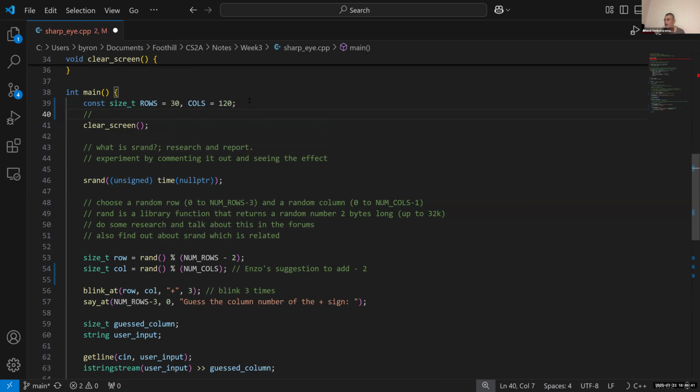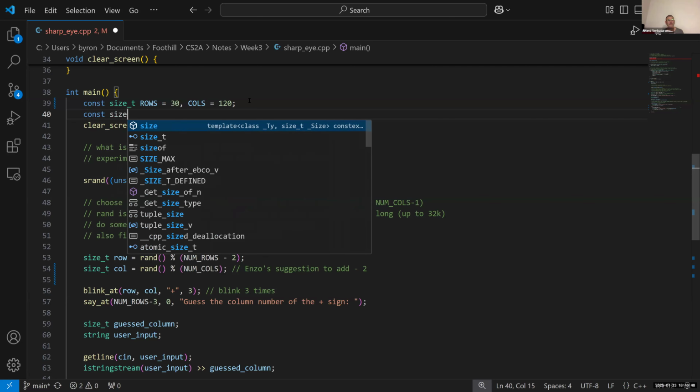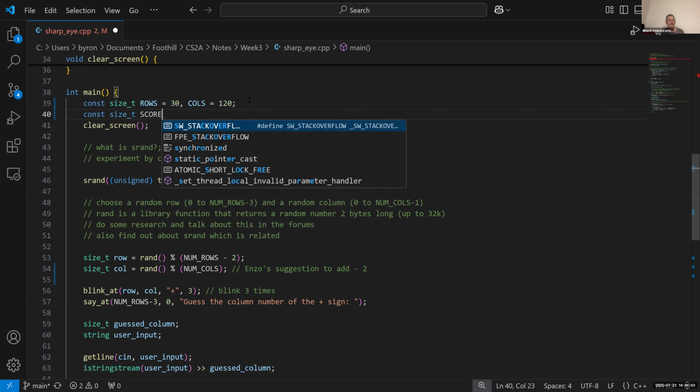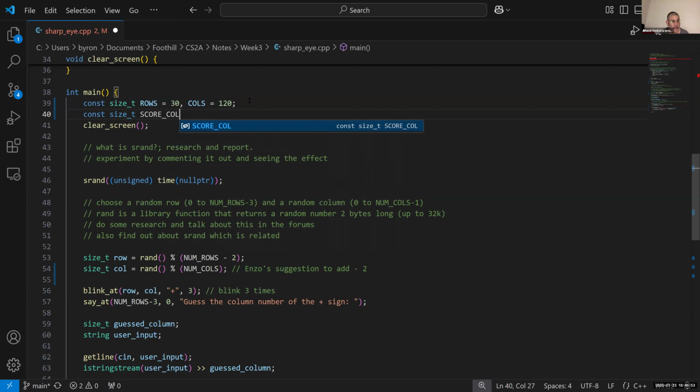Okay, so let's say we say your score. Score column, a score, a row, a score. Yeah. What do we call it? Right. Const size_t score column. Yeah. Score column equals 90. Okay. So at 90, we're going to say, and then put a comment there saying at 90, at row 0. Oh, you need a semicolon after 90. Right. Yeah, at row 0, column 90, we say your score colon.